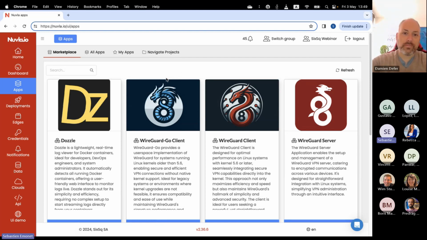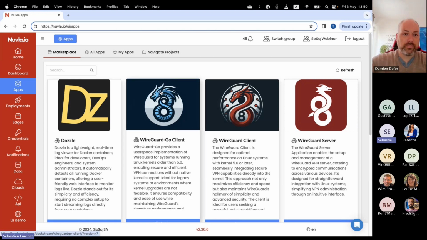So let me briefly show you Nuvla.io and how to manage applications and devices. And then I will show you a deployment of OKAI from Keysight and hand over to Gustavo to show you their dashboard and how to perform tests using the deployed agent.